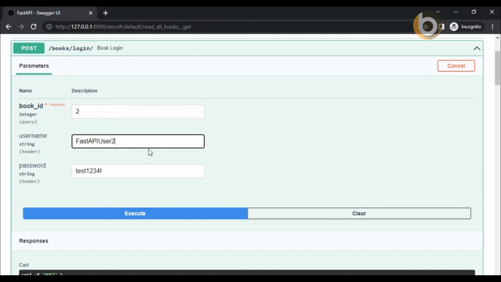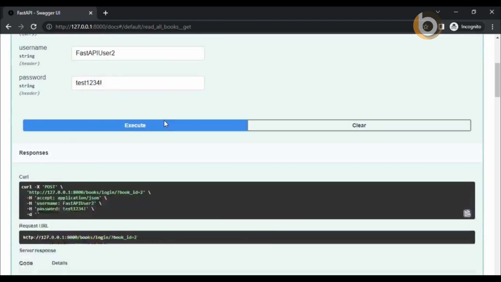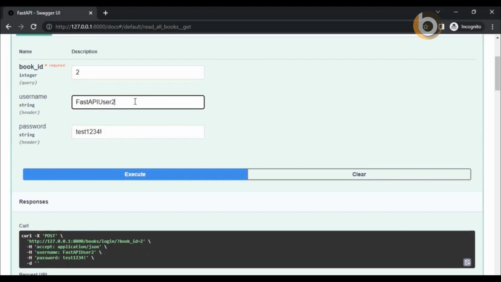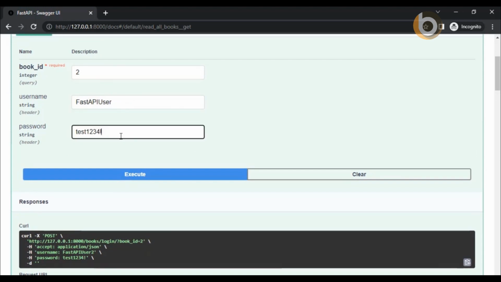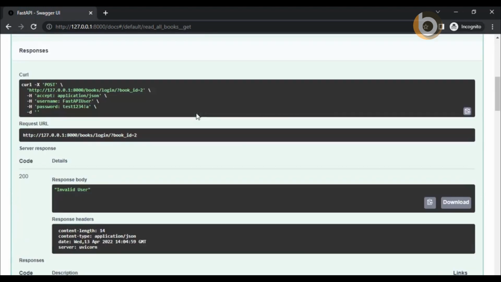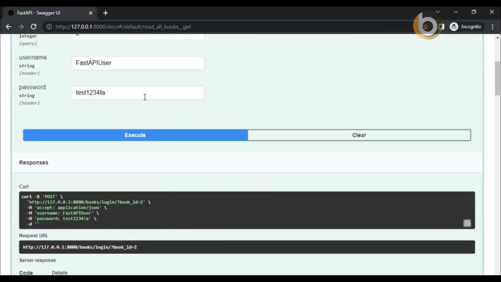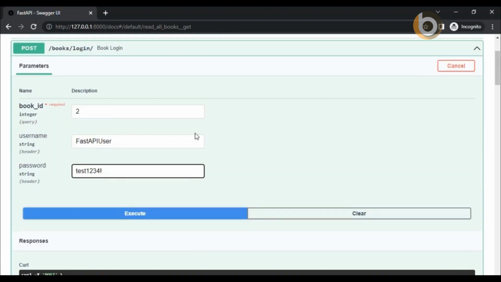Now let's add a number at the end of the username. We get invalid user, and let's pass in an incorrect password. We're going to get invalid user again. So perfect. This wraps up this assignment.